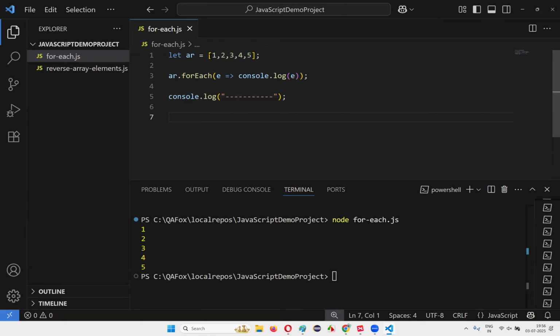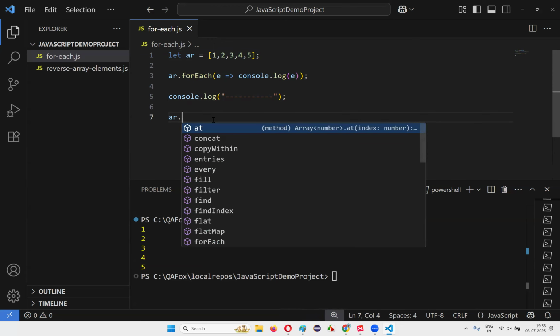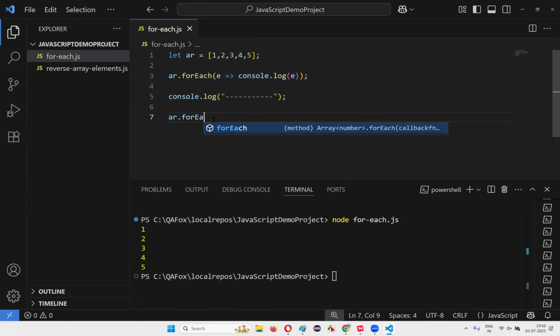Now let's say I don't want to print each and every element of the array. Rather, I want to sum all the elements of this array. How to write the function? How to use this forEach method? The forEach method will help you in iterating through all the elements of this array. But here the logic will differ.